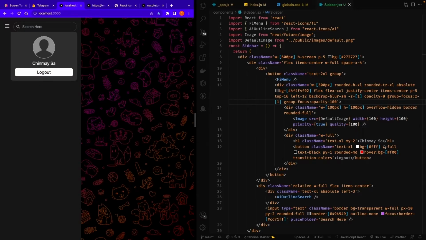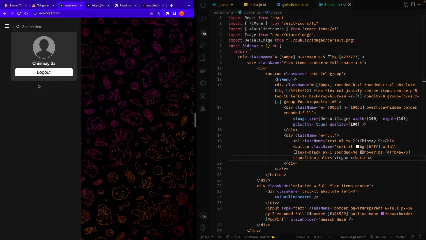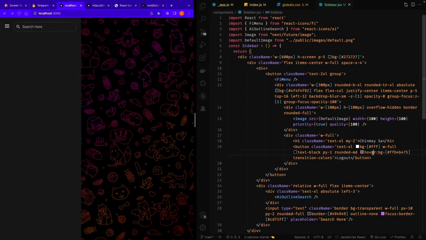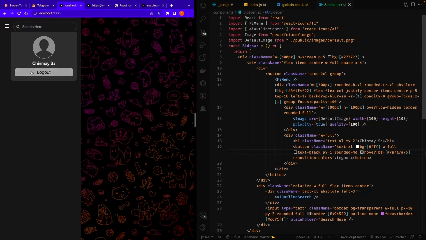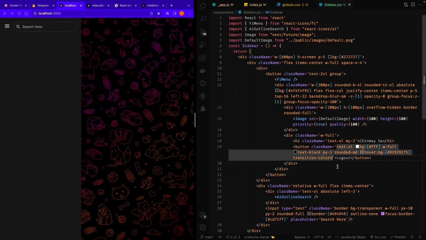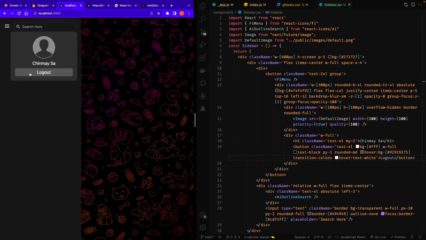So I'm going to change that red color, something like this. This looks nice. Or maybe something dark like this, or let's try this. Looks nice. And I can just add another hover, hover, I can make text-white. Save this thing, and let's see right now. You can see it. It looks nice, right?